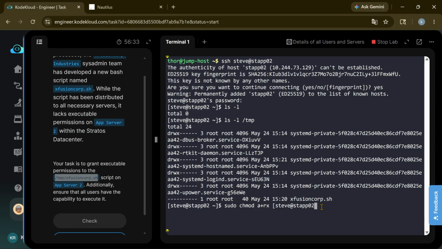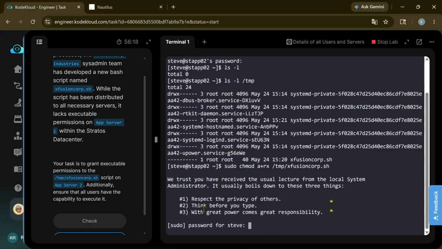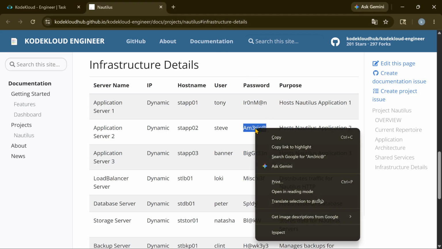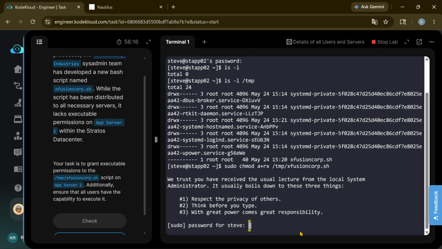I have not copied. Paste it. After pasting, press enter, and it will ask the password of the Steve user. Give the password.